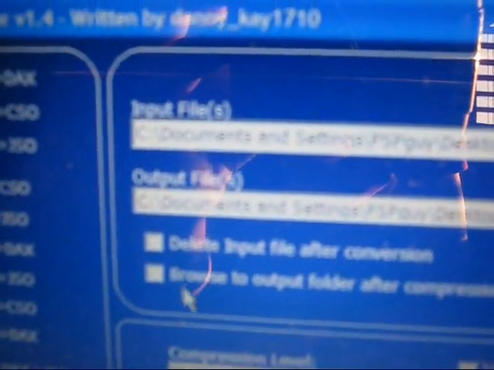And then you go here and click on that one, and then you want to find your ISO folder. For example, mine's on my desktop. I have an ISO folder that I did that's on my desktop. And basically what you do is you go to your desktop or wherever it is, you click on it, and then you click open. Then you click OK.